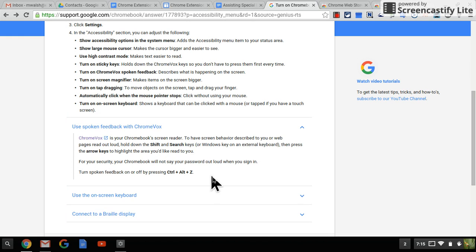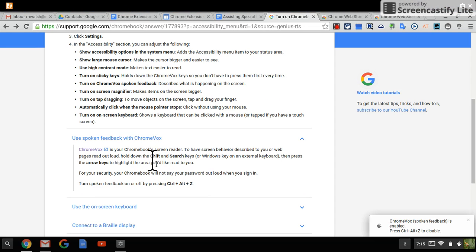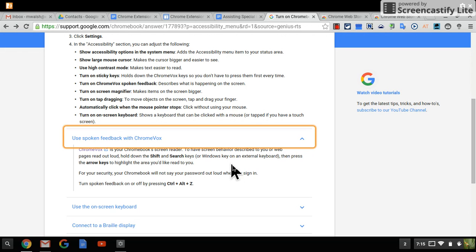So to turn it on and off, you press Control-Alt-Z. So I'll do that now and listen to it. Now, I'm going to hold down the Shift and Search and then hit an arrow. So now I'm holding Shift and Search on my Chromebook. And now I'm going to press the down arrow and listen to what happens.